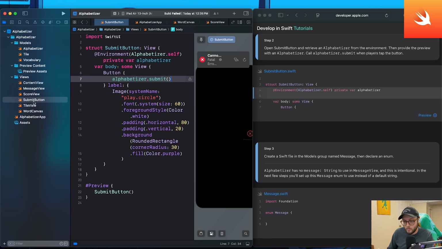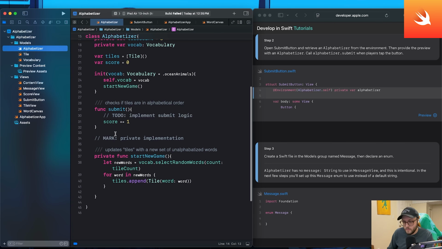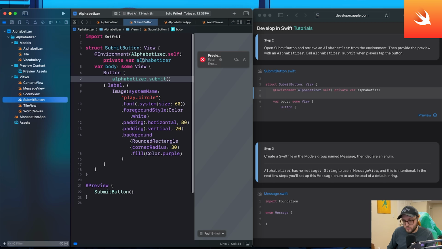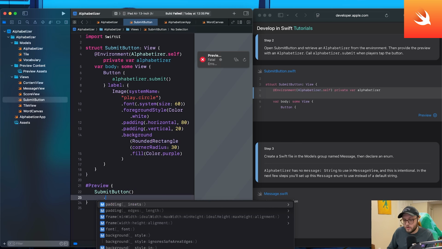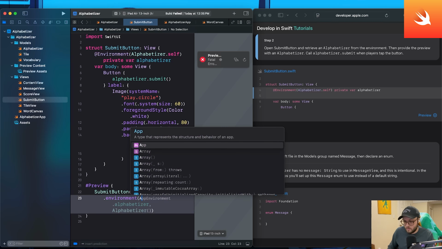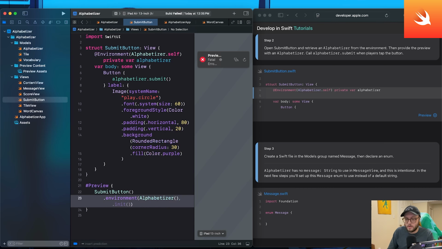So if we again go back to our alphabetizer, we did have that function submit. We do need to implement it, but we're using that alphabetizer class or that brain to handle a lot of the logic here. So back in our submit button, make sure that we've established the environment. We're referencing the submit from our class, and let's update the preview here as well. And we'll have our dot environment of alphabetizer class with the empty parameters.